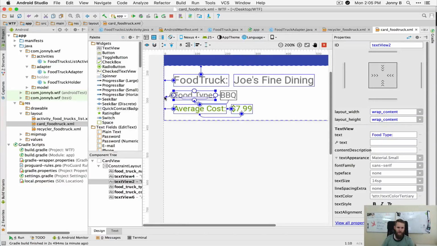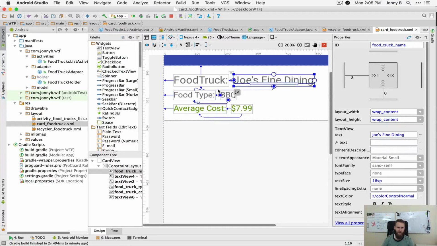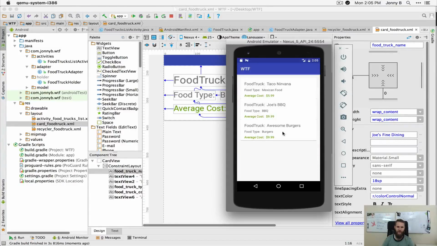So food truck to the left, food truck to the bottom of that, and set that back to the left of that, and realign those to the bottom. So those are back realigned, that's hooked up, that's hooked up. All right, let's try that again. All right, there we go. That looks better. Awesome, so there you have it. We have ourselves a nice recycler view showing up.